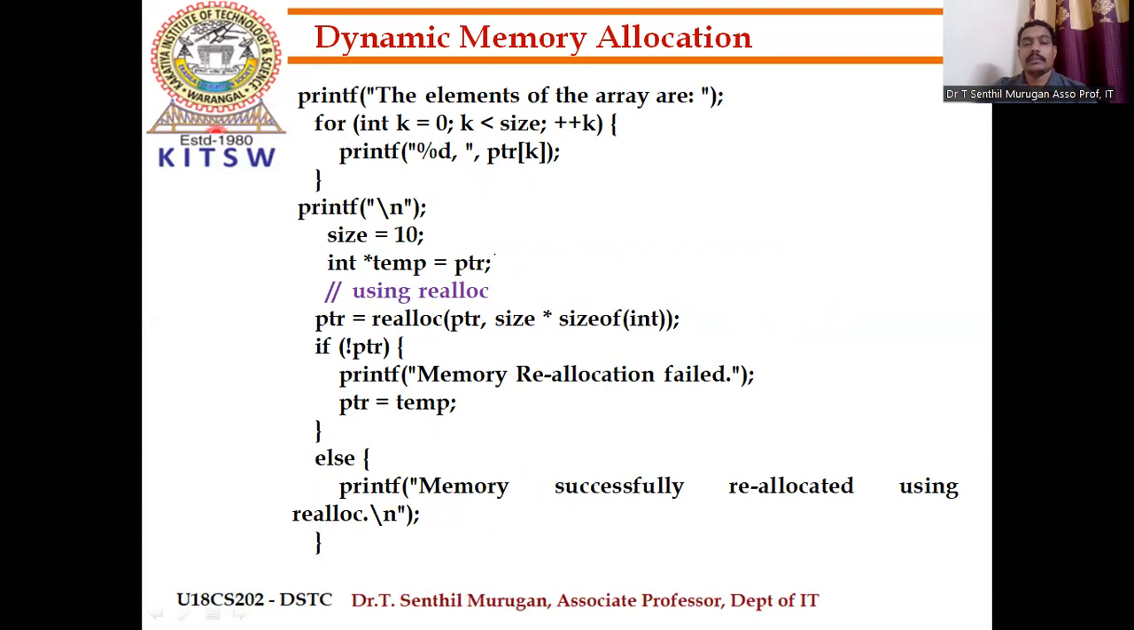After printing with the same printf statement using the pointer, it will print all the elements. This last program and the previous program are the same. The remaining part is reallocation. What is it? We have to create a temporary pointer so that you can change the size. The pointer equals realloc of the pointer you used previously, and size times sizeof(int).